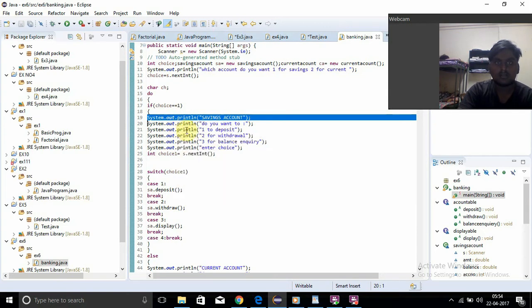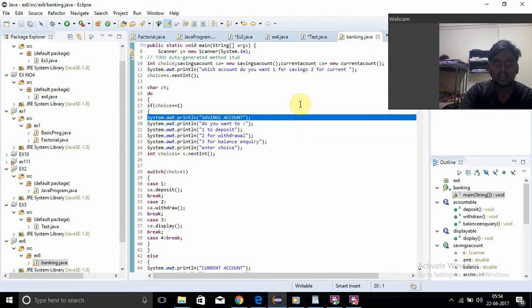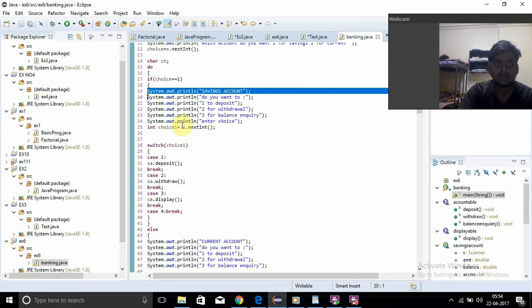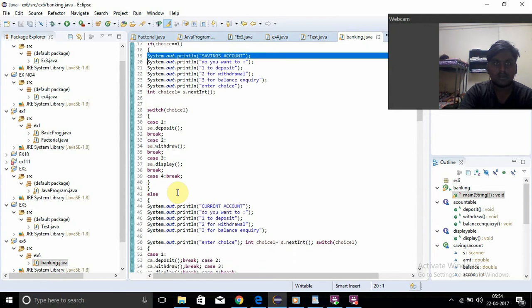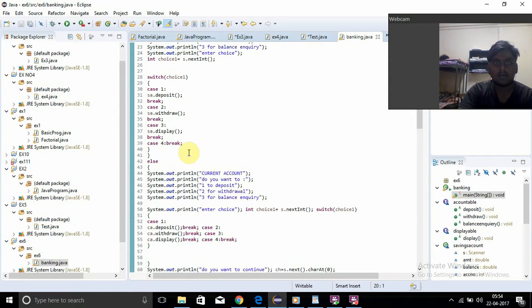types. System.out.println, do you want to, then System.out.println first one to deposit, second one for withdrawal, and third one for balance enquiry. Then enter your choice. Then integer choice1 equal to s.nextInt. Then we are using the switch case choice1. In case 1 sa deposit, in case 2 withdrawal, then in case 3 is for display. Then case 4 is for break.